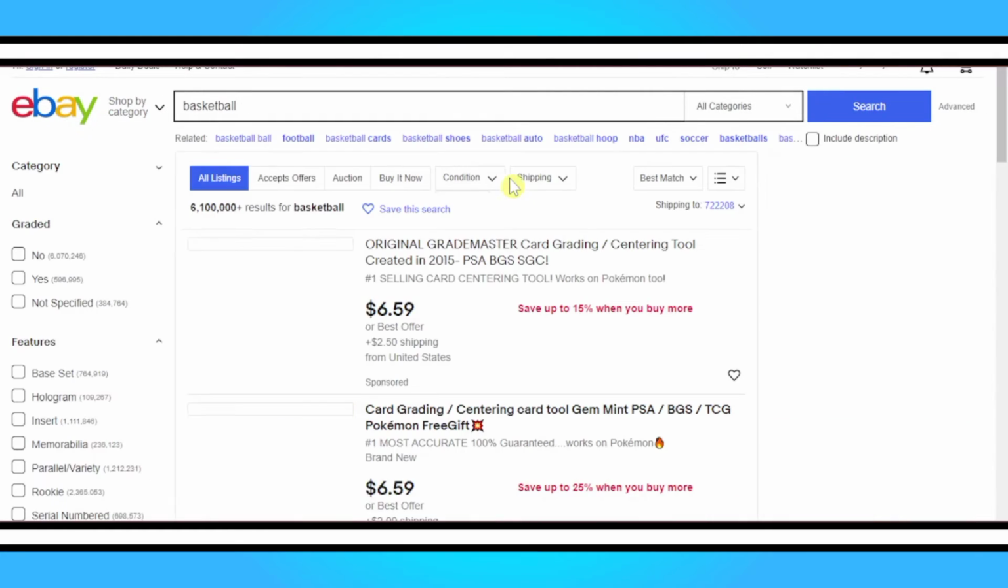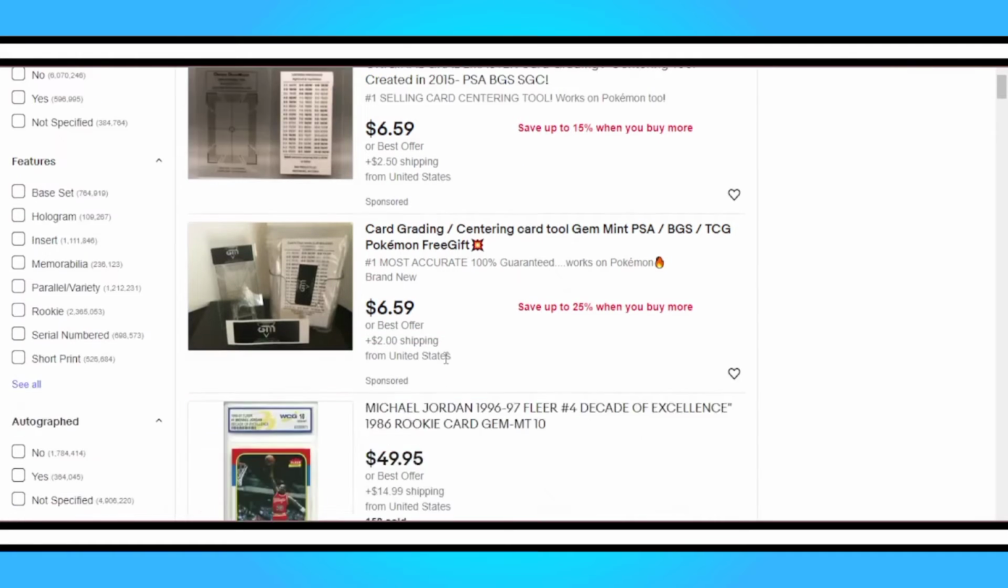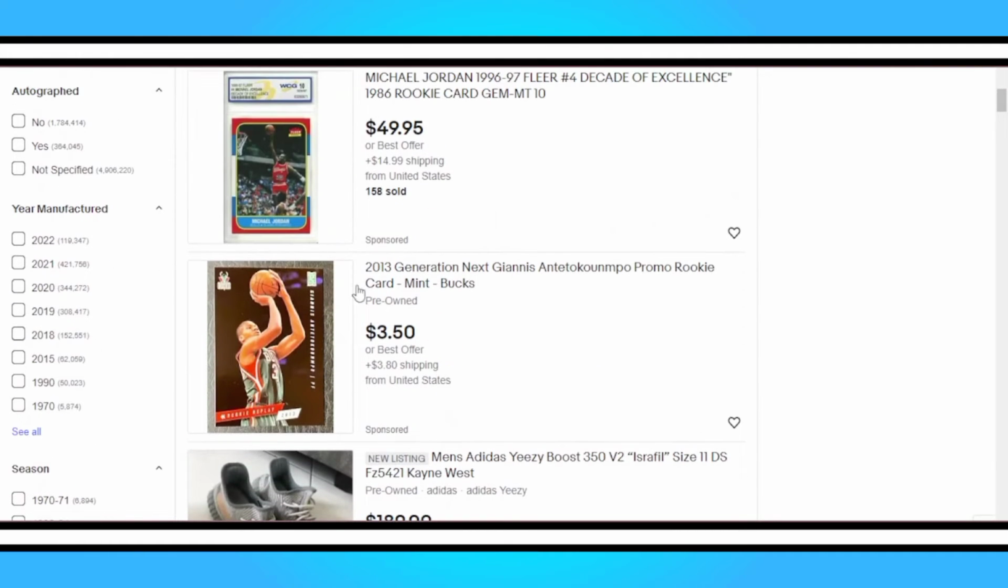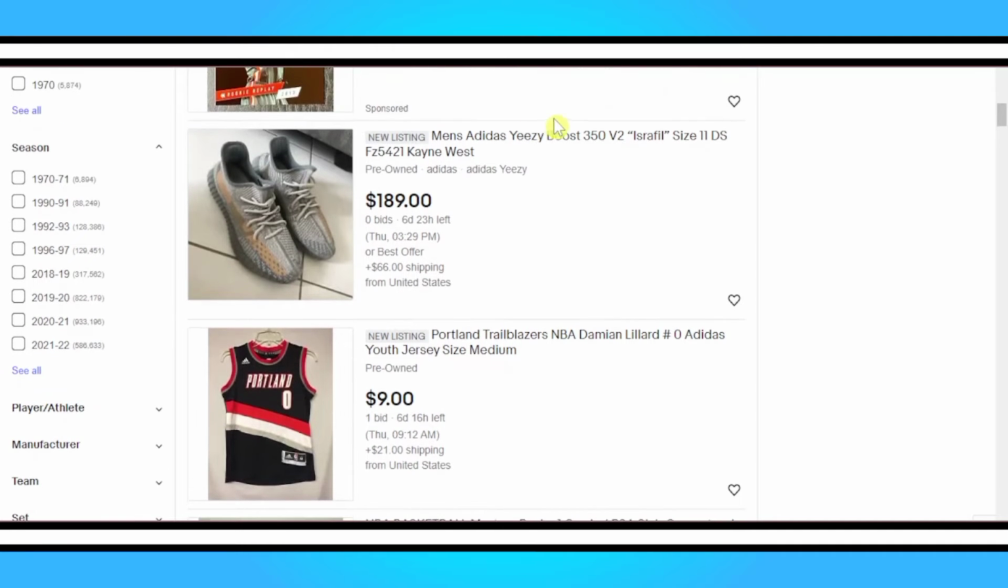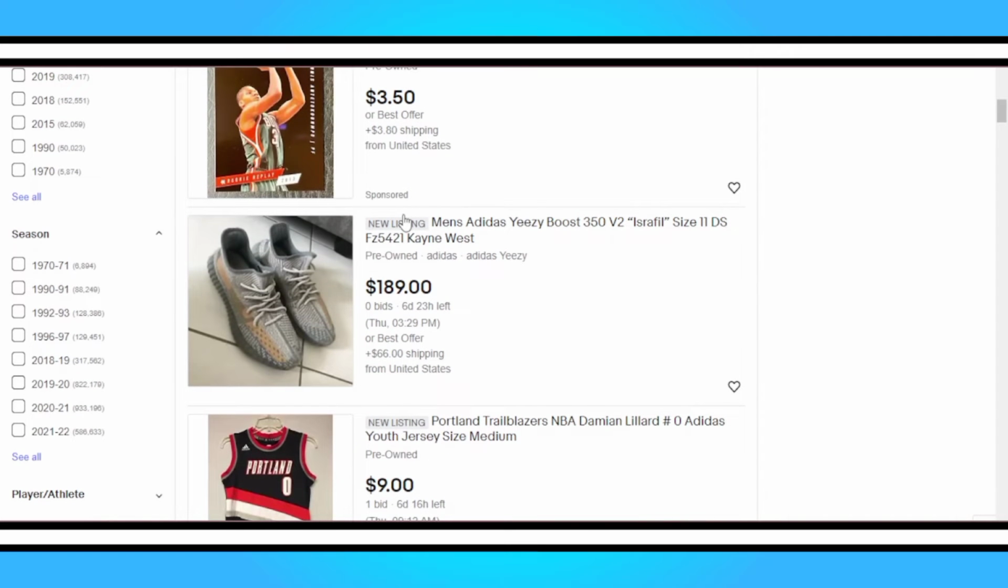Now whenever we come in here, you can see that there are so many awesome things like these cards. This thing, $189. You can see this is our main Adidas Easy Boost. If you want to sell this, you can actually sell this for like $189, and you do not have to buy it or do anything like that. What you need to do is very simple. You need to paste links.